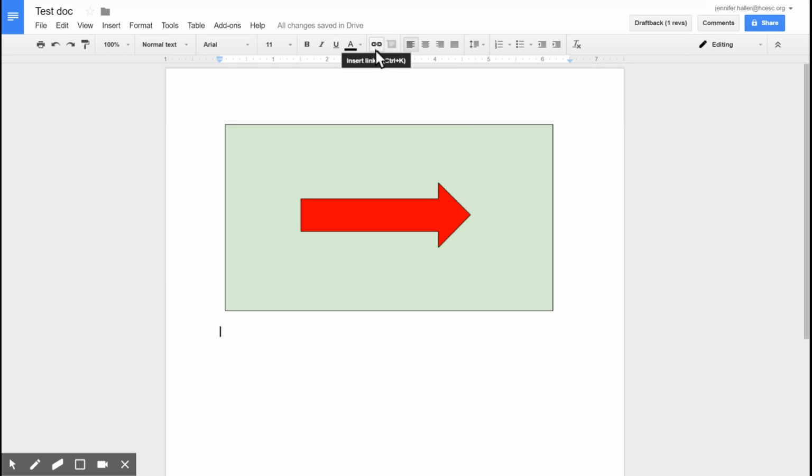Next, we have this insert link. Okay. You can add comments this way as well. You do have an icon, a button here. Here's where my alignments are: left align, center, right align, or justify.